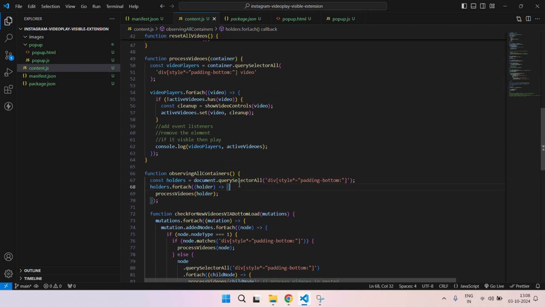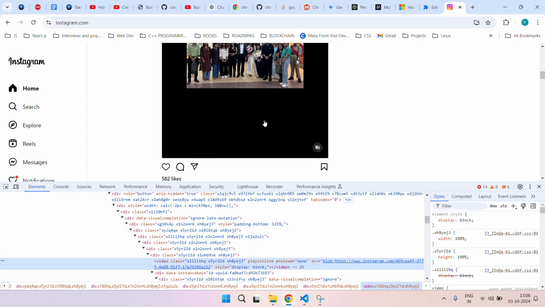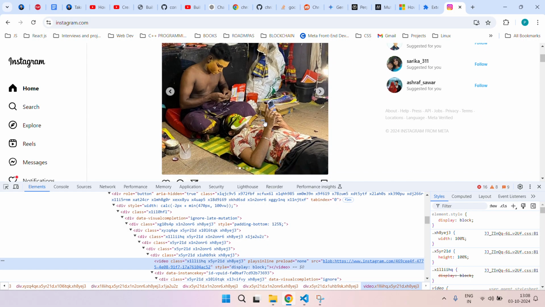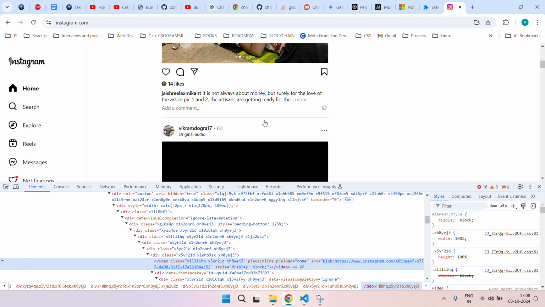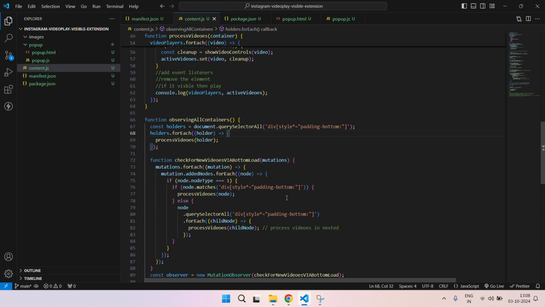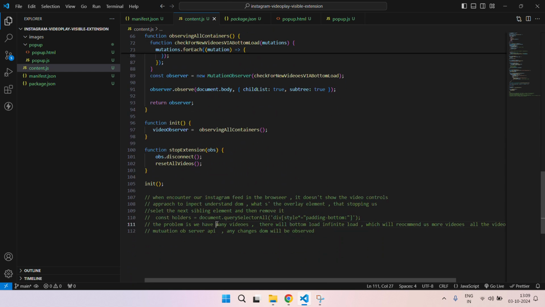The problem with this approach is that document query selector all will only give me the videos loaded the first time, whenever the script is loaded at document end. So it is only going to cover those videos. Okay, so we have many videos, and there will be bottom load, infinite load, which will recommend us more videos.